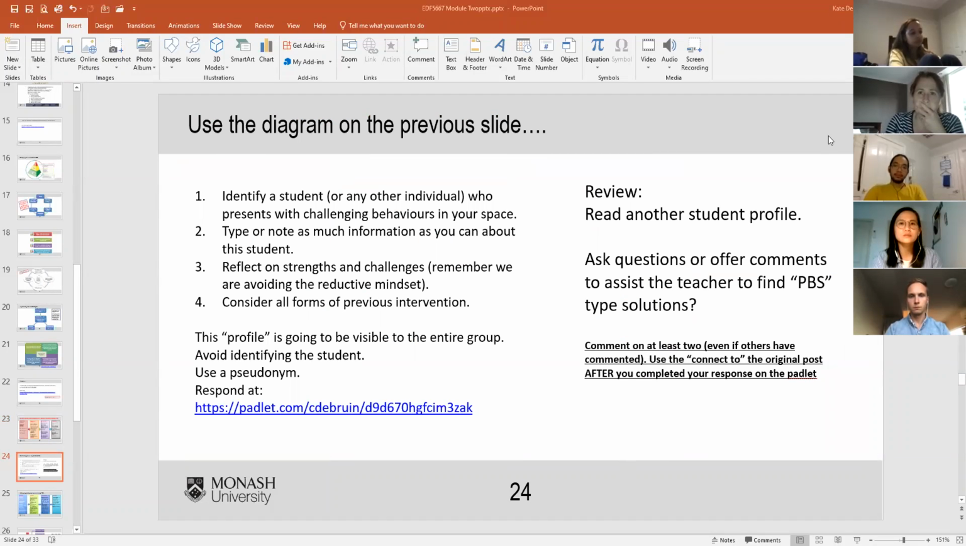So I'd like you to do a bit of an activity now. I'd like you to think about a student or an individual who has presented with some challenging behaviours in the context in which you work. I've created a Padlet here. I'll copy the link into the chat box.